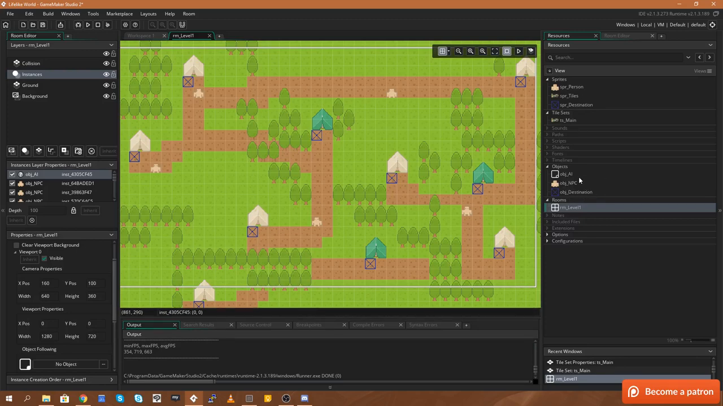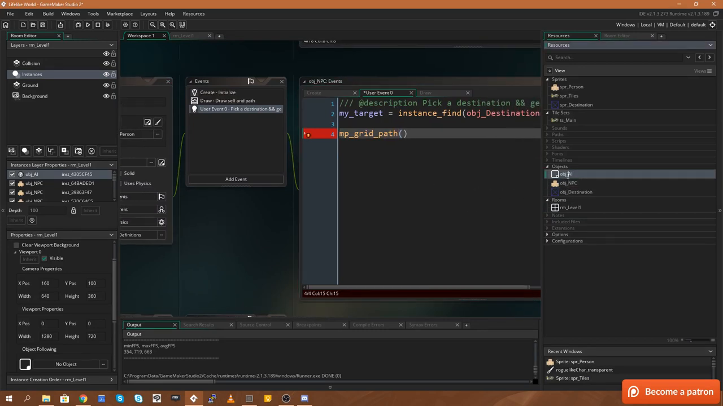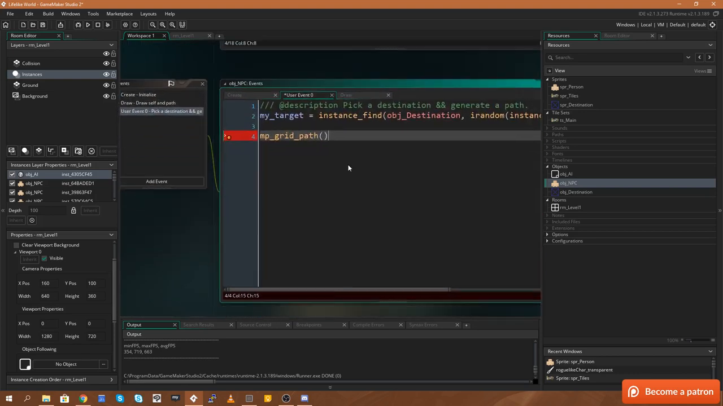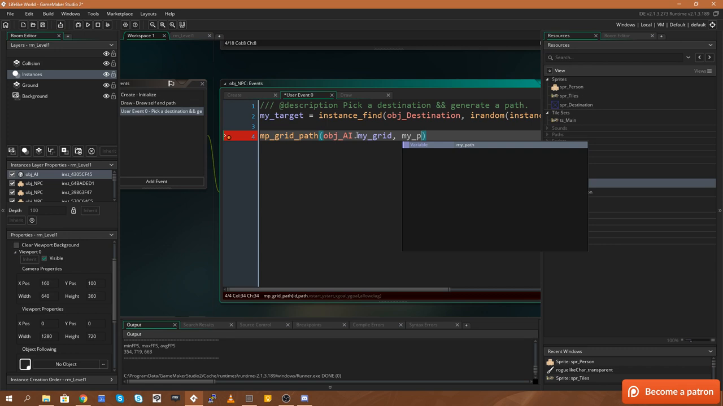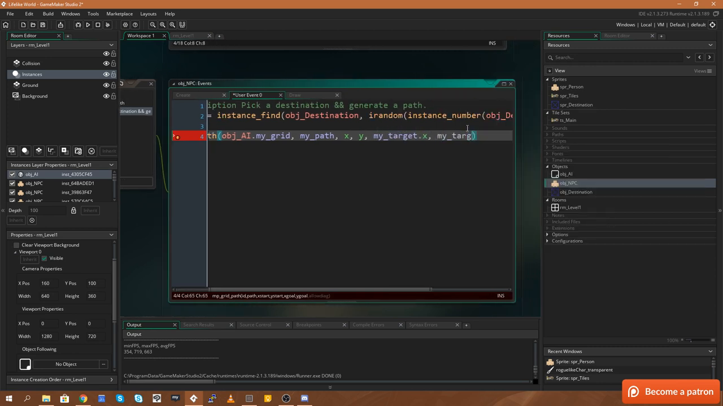So, jumping back to our NPCs, we have a... what was I doing again? We need obj_ai.mygrid. Now the path is going to be my path, because each of these characters has their own path. What happened to the music? The music died. There we go. Okay. My path. Then we have an X start, which is going to be X and Y of the current object. X goal is going to be my target.x and my target.y, and allow diagonal movements. Let's just say yes for now.